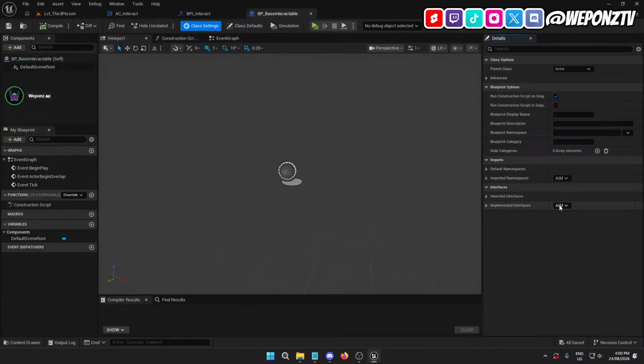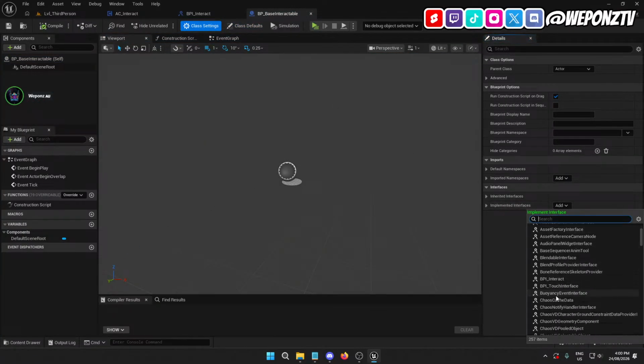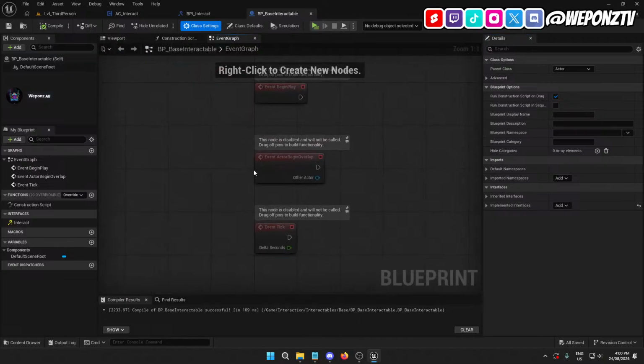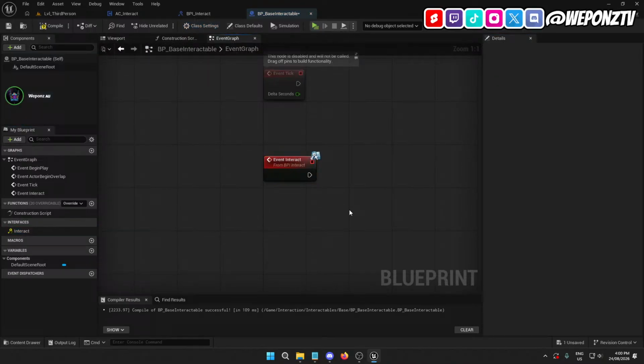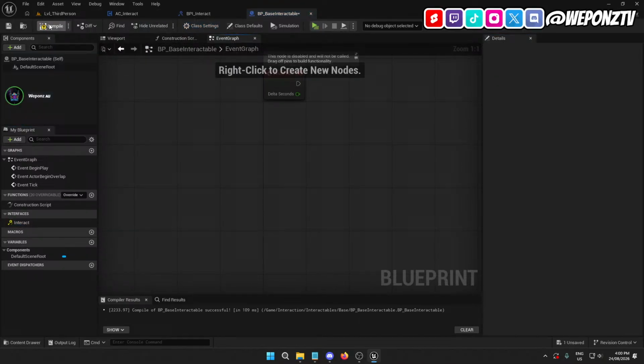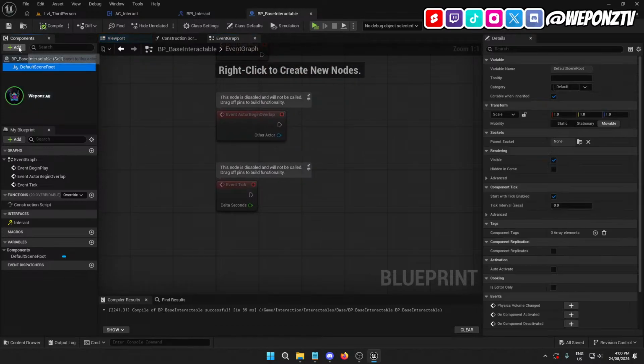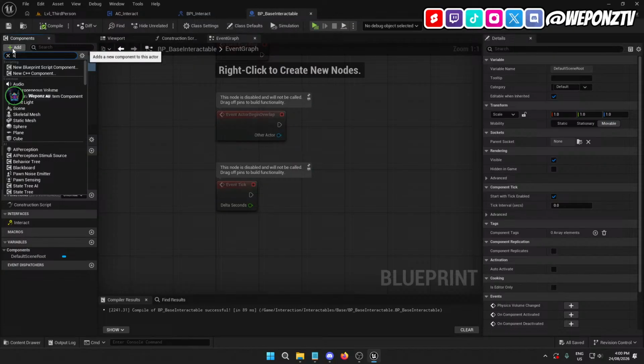So we want to go straight to the class settings, implemented interface, blueprint interface, interact. So now we actually have an interact that we can call pretty much on all the classes. So there's a base interactable, what we want it to be, right? The base interactable, which will be pretty much anything you can make, your pickup will be a class of this. But what we're going to have is a static mesh.